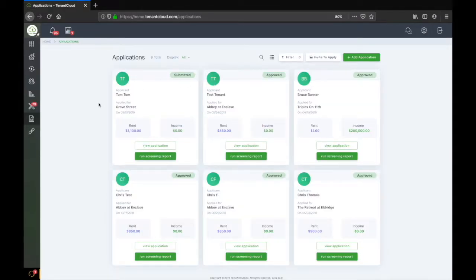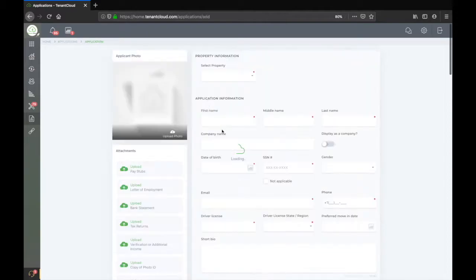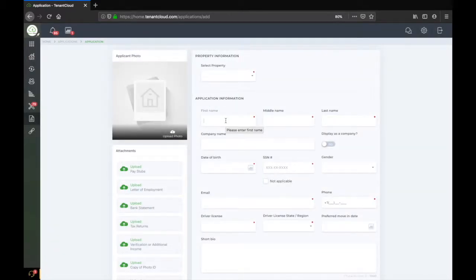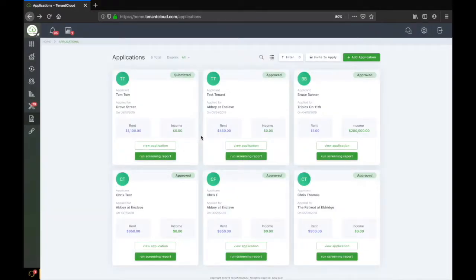Now, if someone fills out a paper application, you can add it manually. So if you don't want to invite anybody to apply to your rental online, and maybe they already submitted an application in your office, which does happen a lot, you can just click add application. And when you click add application, you'll be able to manually enter all of the information that they've provided you right here. And essentially you're filling out the application for them just as they would online if you had sent them an application invitation.